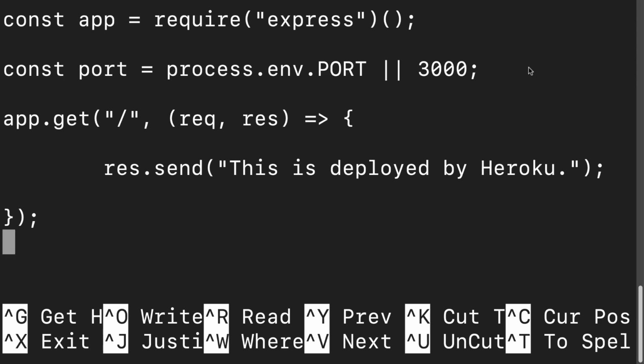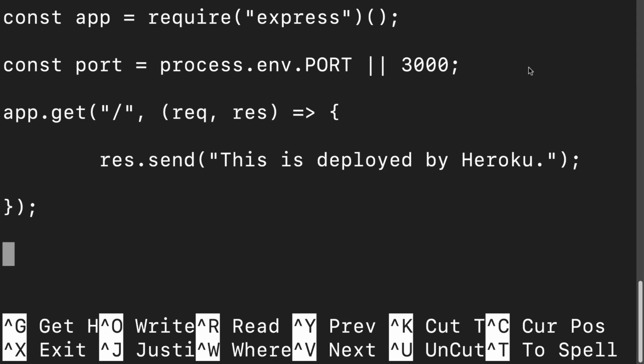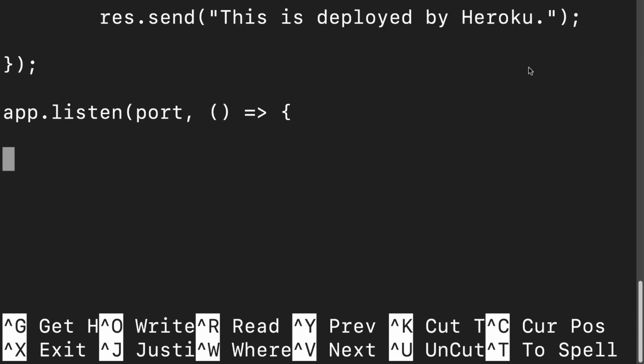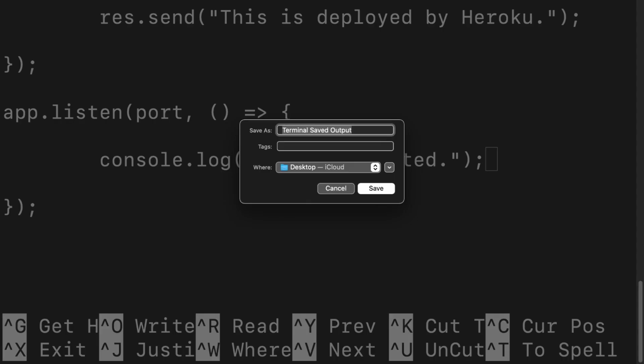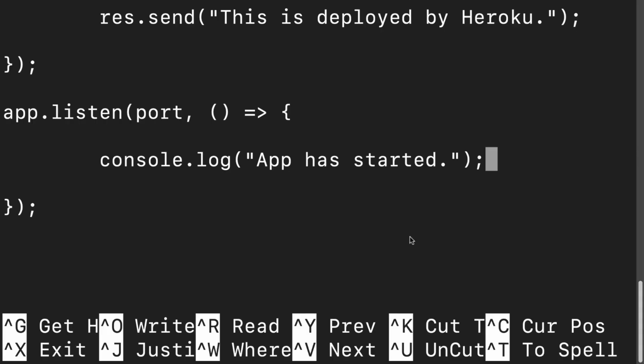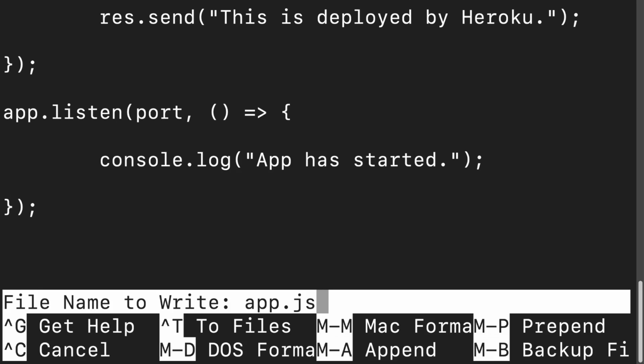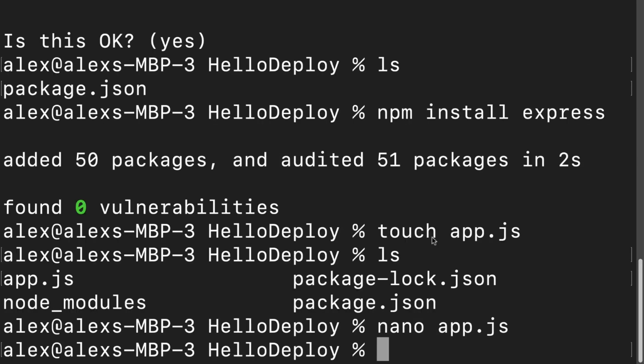Okay, and finally, we'll have one more listener here, app.listen, to actually start up the server. We're listening on our port. Then we'll have a callback function, and when the app has begun listening, we can call console.log and say that our app has started. All right, then we can save this file. So don't save the terminal output, just use here Control X, then hit yes and enter if you're using Nano. So now our app.js file has been modified.